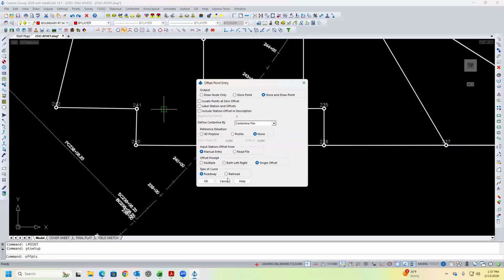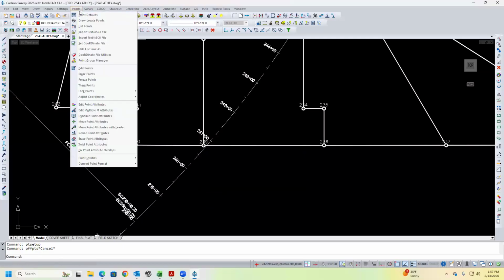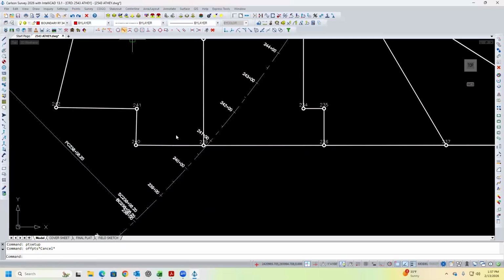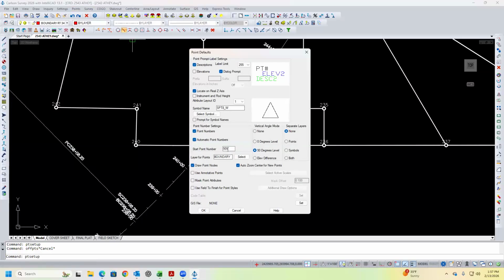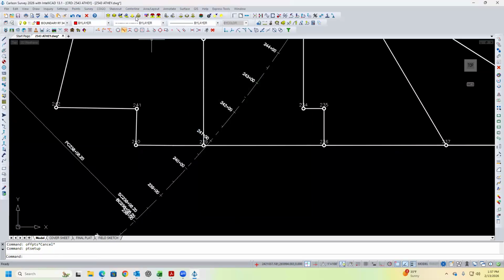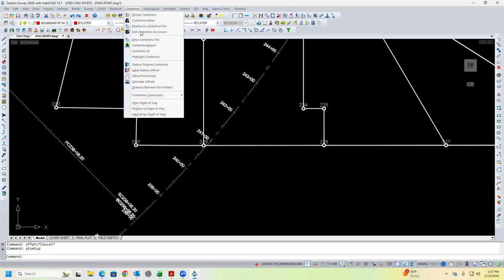Let me make sure our point number is correct. You want to start at 500. Yeah, I got it right. You're up to 509 as your next available. Is that okay? Yep, that's good. All right. So we're going to go back to center line and choose offset point entry.